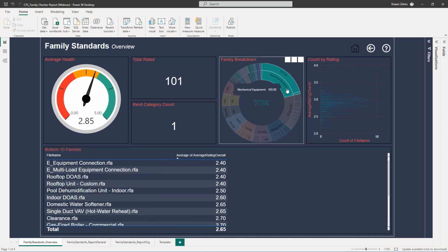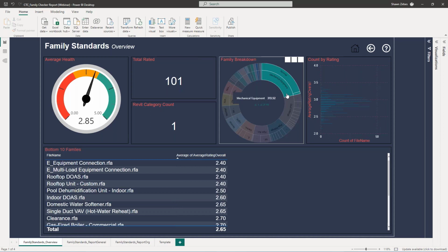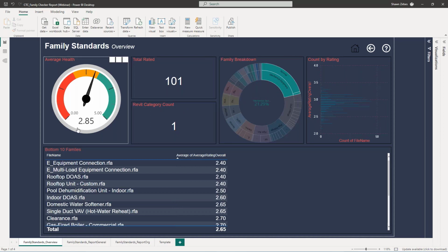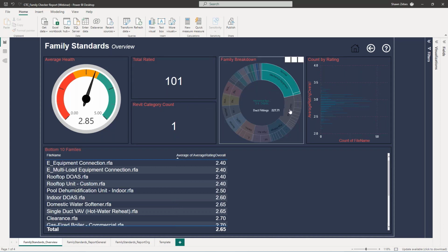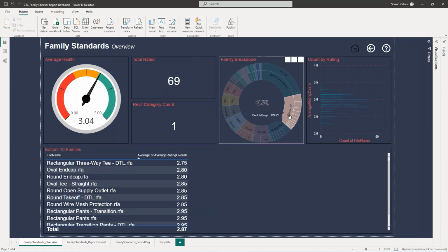But if I wanted to isolate this, because this is Microsoft Power BI and how it works, it gives me a really quick refresh, and it says there's 101 specific mechanical equipment items in this list. There's one category in this case. The average rating of it is 2.85 for that particular category. My duct fittings have an actual average rating here of 3, which isn't terrible. That's okay. I'd like it to be better, but at least it's not terrible, right?